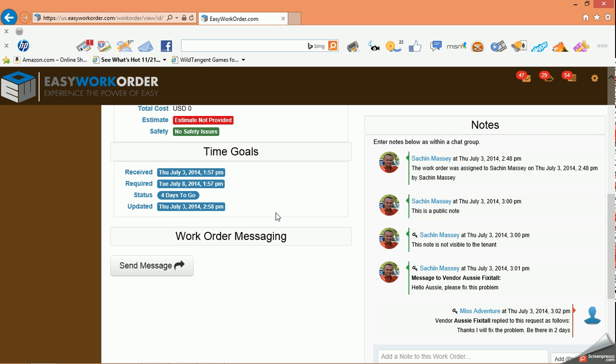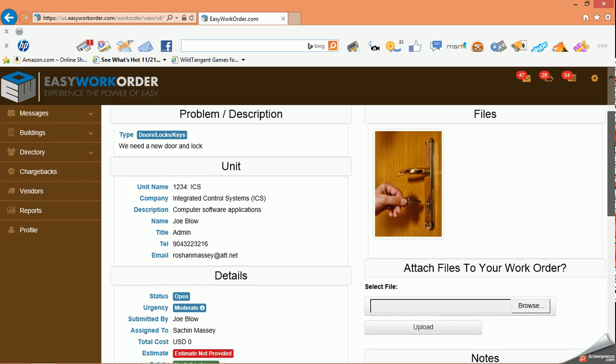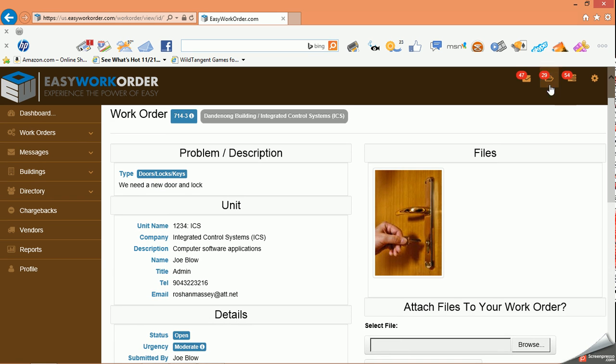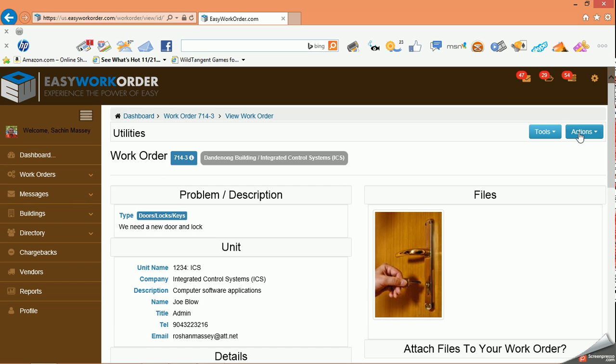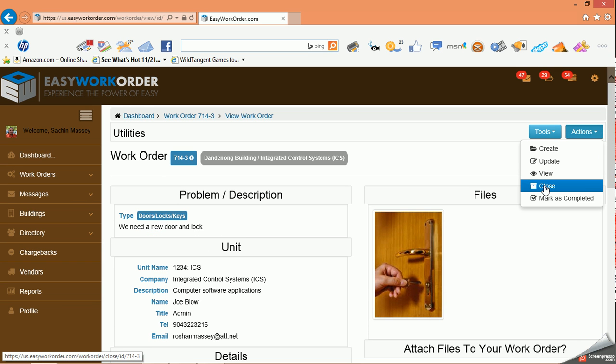My date stamps are all being updated, and once the vendor comes across and fixes it, I can then go across and hit my actions button. I can either close the work order if all the financials are done. If the financials aren't done, I can mark the work order as completed and wait till the rest of the work is done before I close it. So I can either complete the work order or I can close it.